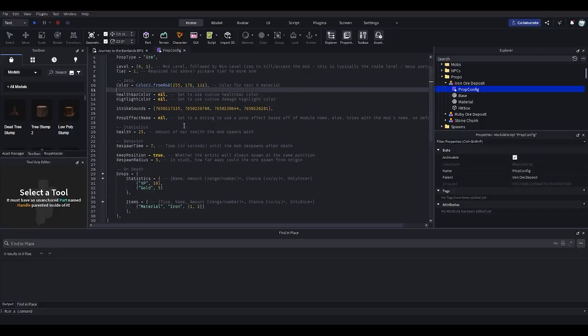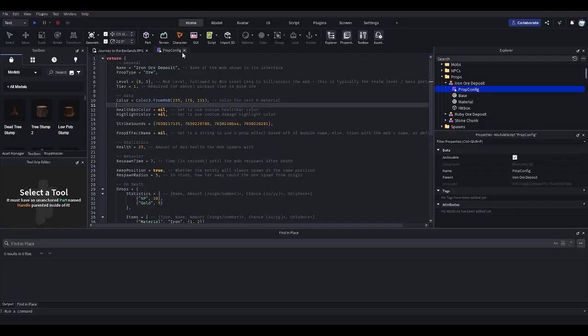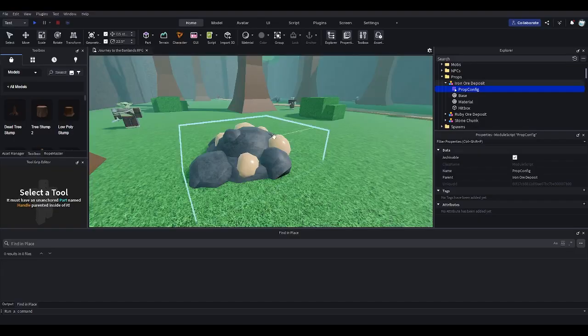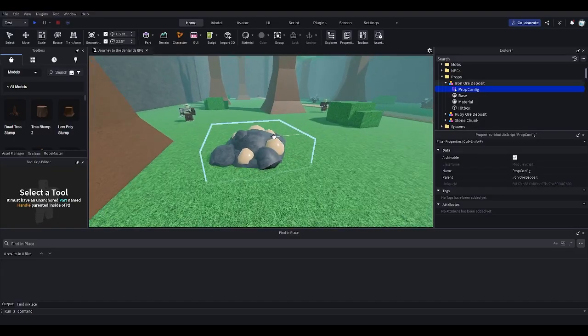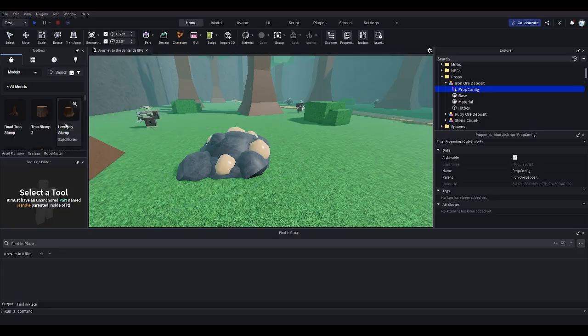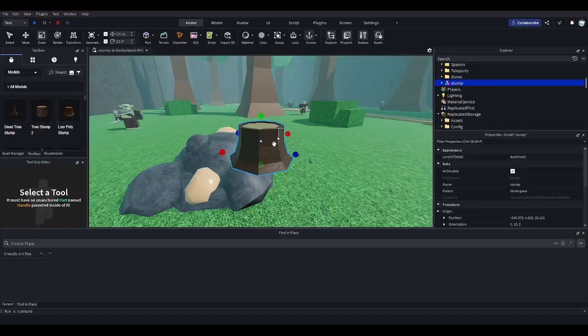But yeah, anyways, I'm going to show you how to make this. We're going to use stumps as our prop, so props to Eldor RPG for this idea, and I'll show you how to do that. So how do we make a prop? Let's start off by getting our stump here. We'll use this low poly stump as an example.